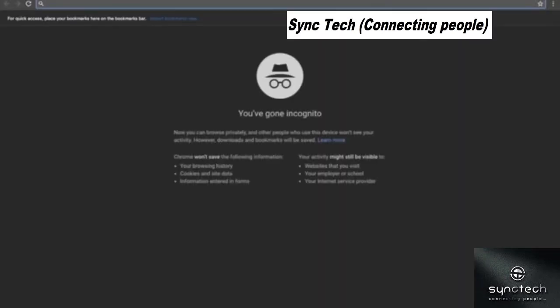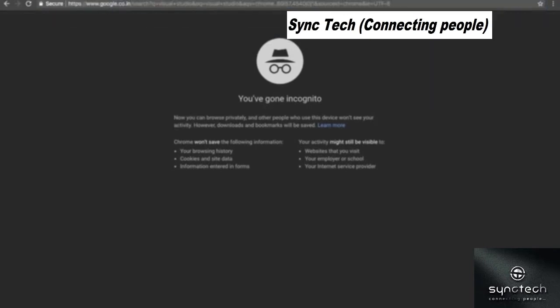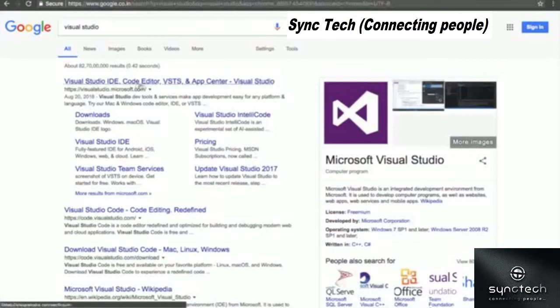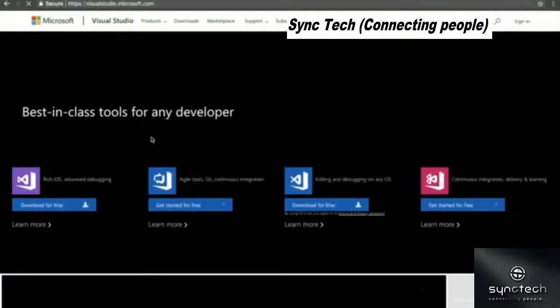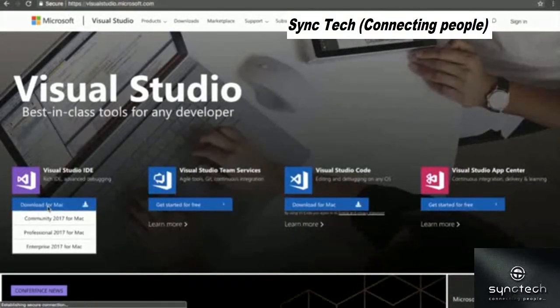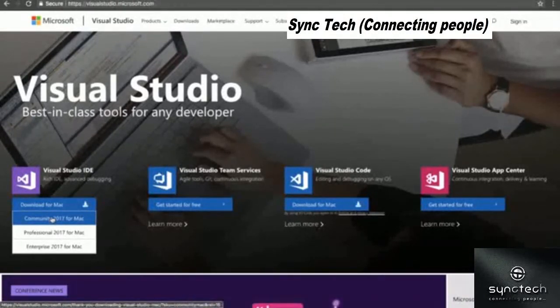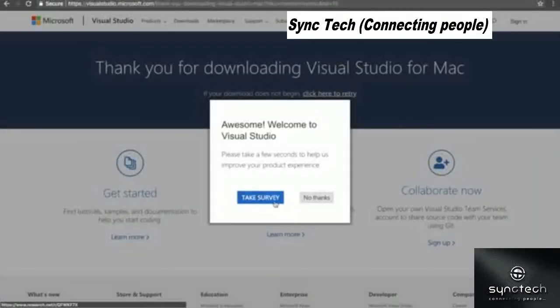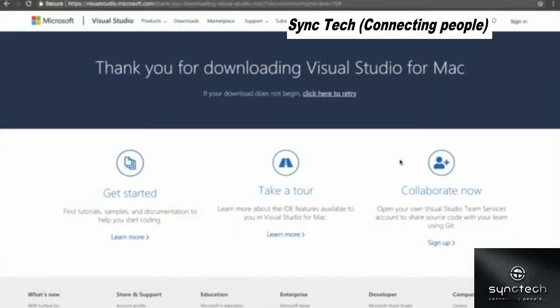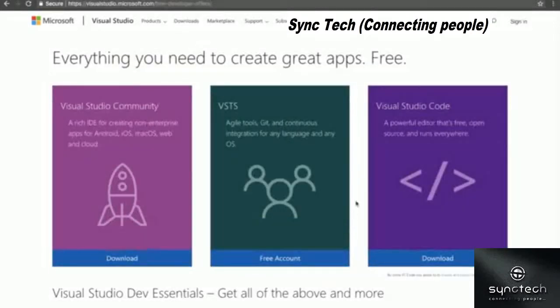I'm going to use the code editor Visual Studio. You need to type Visual Studio on Google, click the first link, and it will ask you to download. Over here I'm getting the download for Mac. I'm going to download the Community Edition. No thanks. Right over here I'm getting a link, View Visual Studio. I click this link, and over here I'm getting a link, download. I will click this link.